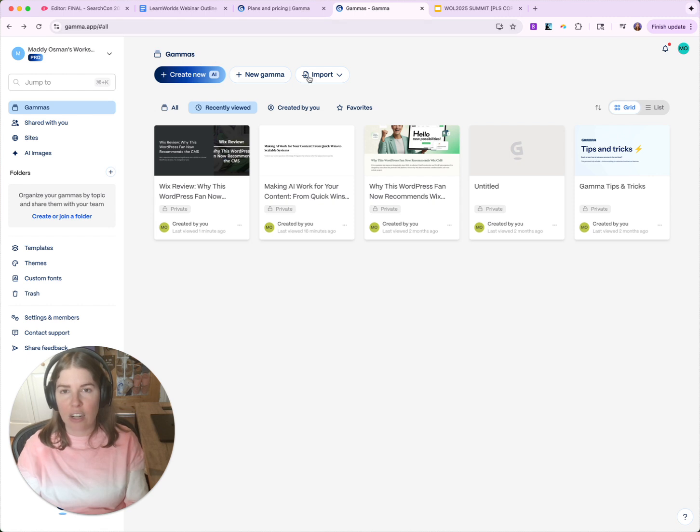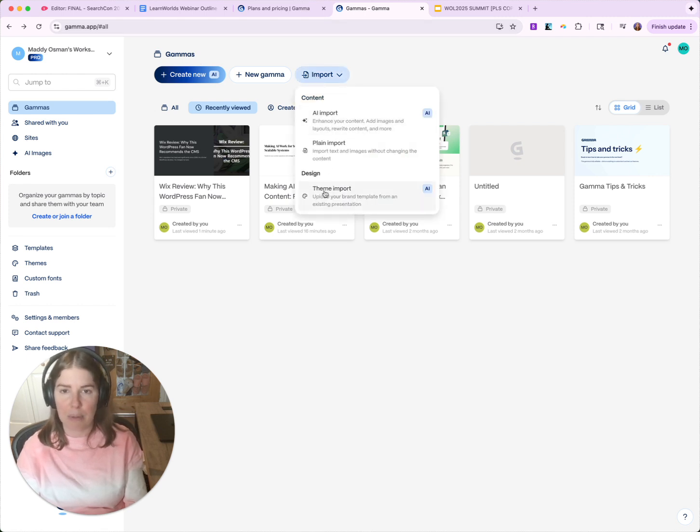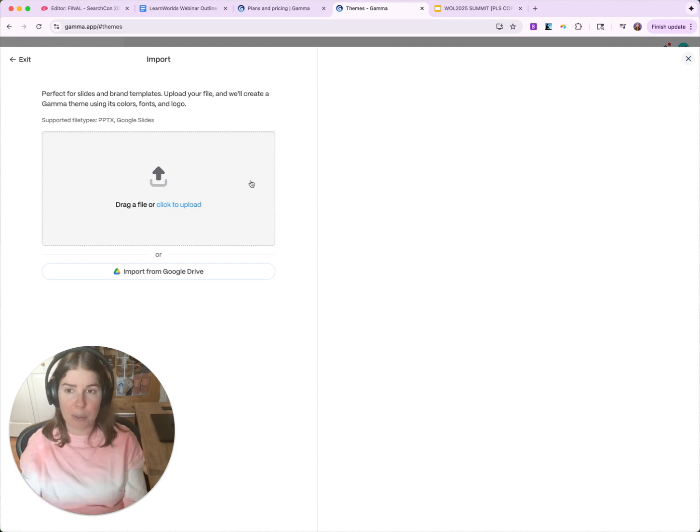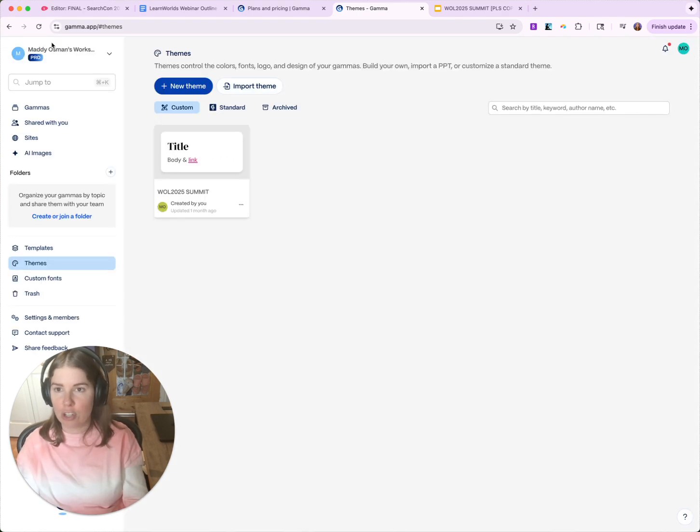So in addition to create new, you also have this opportunity to import both content, but also a theme design. And so on this page, you could give it a PowerPoint. You could also connect to Google Drive, which is what I did. We got a copy of Google Slides from the place that we were presenting from. And so I imported that, and I can show you what that looked like after I imported it.